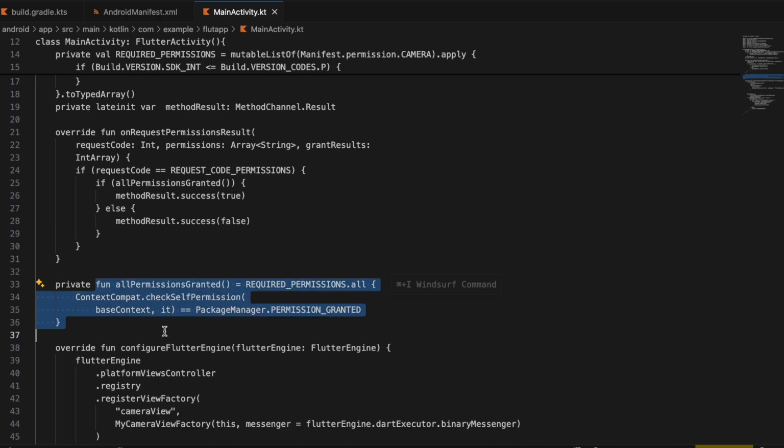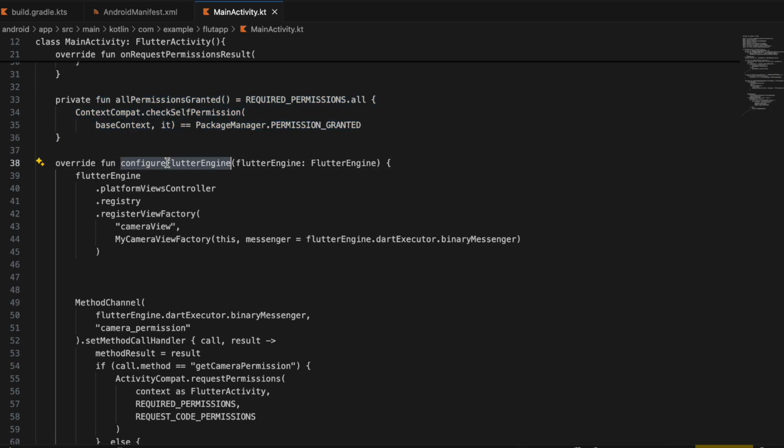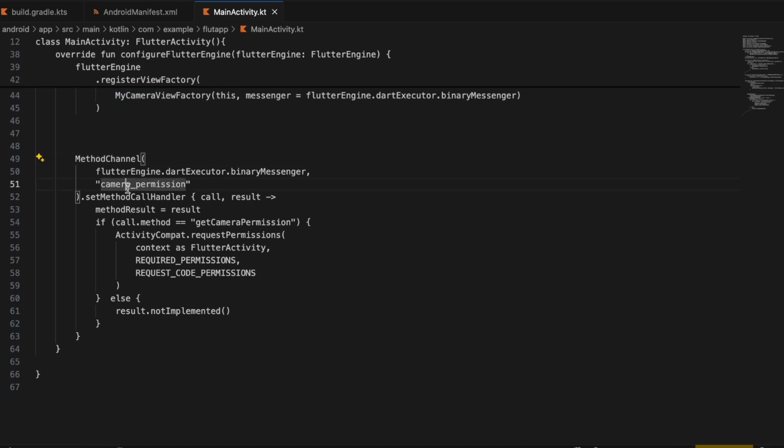Here we just have a helpful method to check whether we have the required permissions or not. Here we override configureFlutterEngine. So here we register our view. So the camera view which you saw, we are registering a Kotlin file over here. I'll show you that Kotlin file in a bit. And here we have a method channel for camera permission. So this is called as soon as our app is launched.